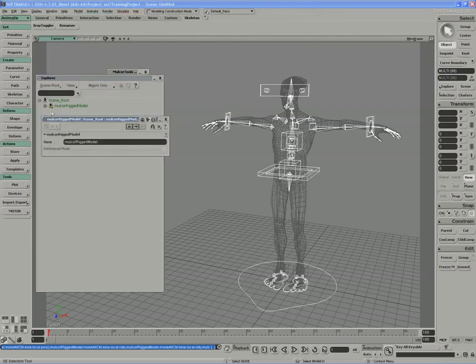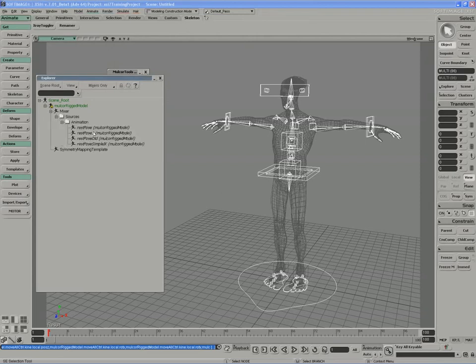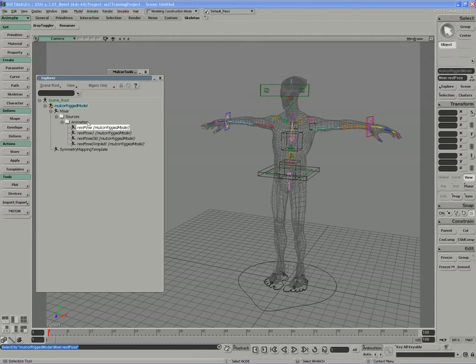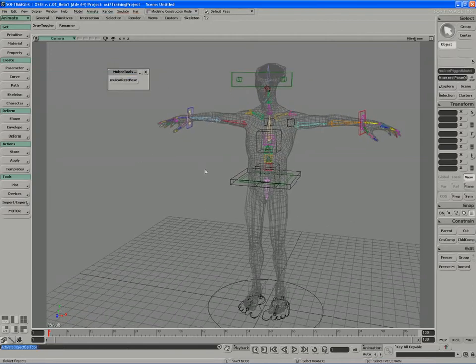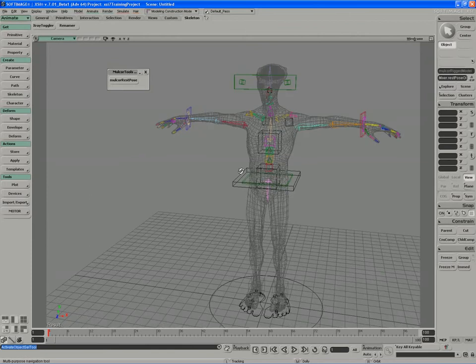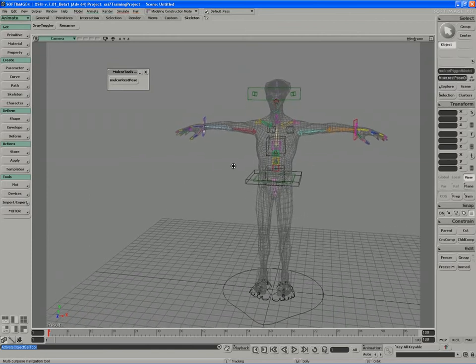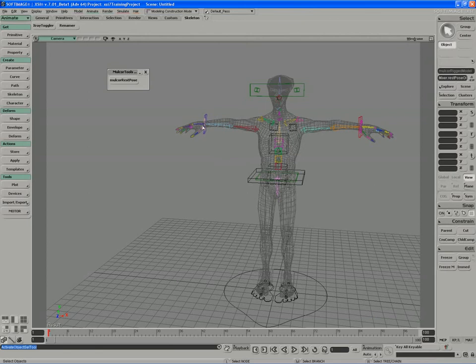Let's jump into the mixer. So this is the old one and the new one. So all the controls are there for the animator. There are still some additional things that we can do, and it has to do with color coding the sides.